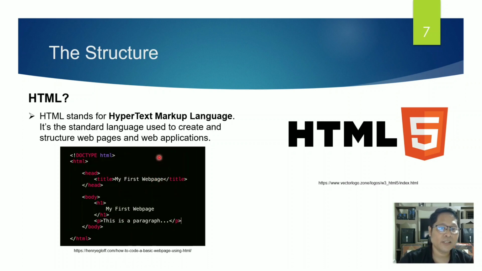Okay, this is how HTML looks like in real code. Later on, I'm going to discuss this one by one, what this is all about. Let's proceed first to our next topic.